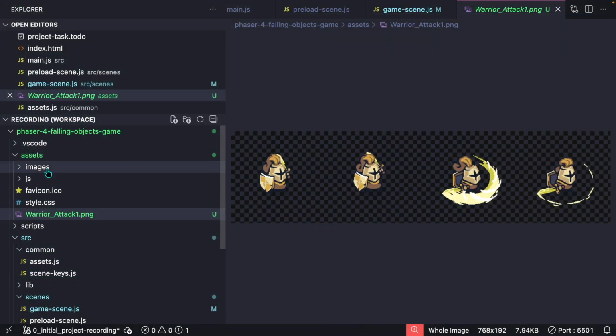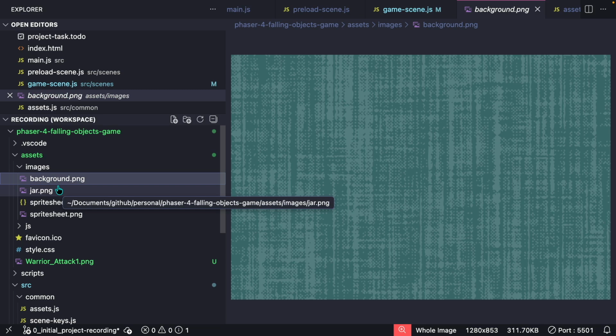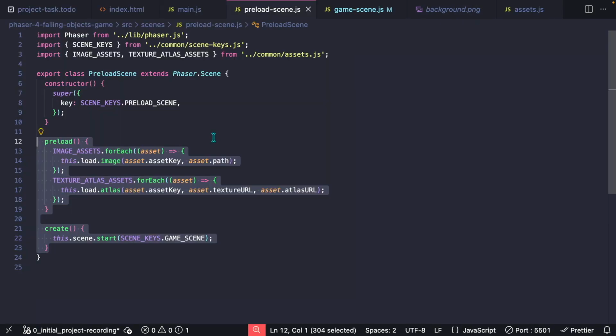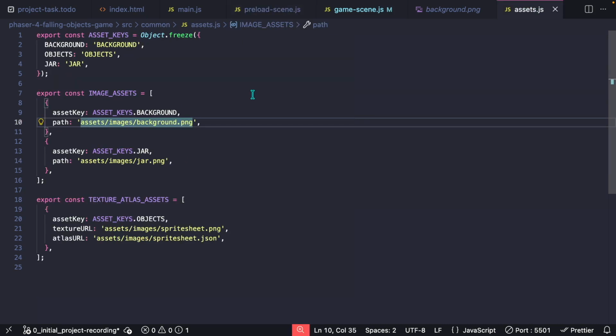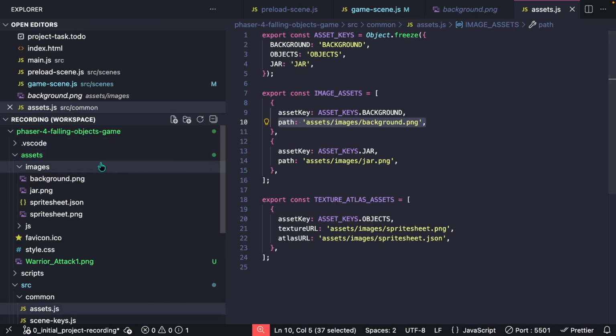Before we can use images or sprite sheets in your game, we need to tell Phaser to load that asset. How this typically works is in one of your Phaser scenes, in the preload method, we want to use our Phaser loader plugin to load in our different assets. So in our preload scene, we're calling this.load.image, and we're providing a unique key for that asset we're loading and the path to where that file is located. How our code is currently set up is we have our assets in this array here, and for each asset, we have a unique key and where that file can be found so Phaser can load it. So we have assets, images, and then our background PNG, and then our jar PNG.